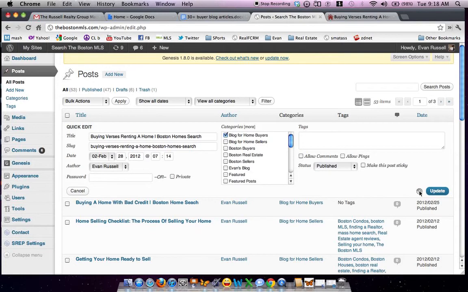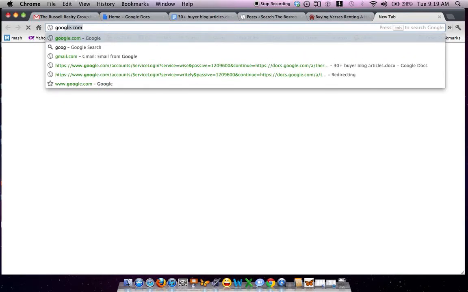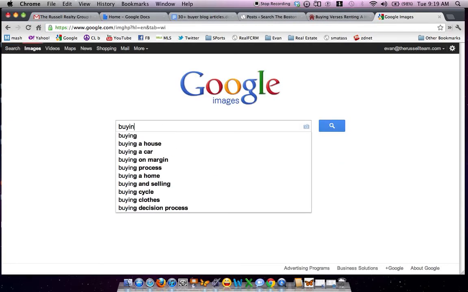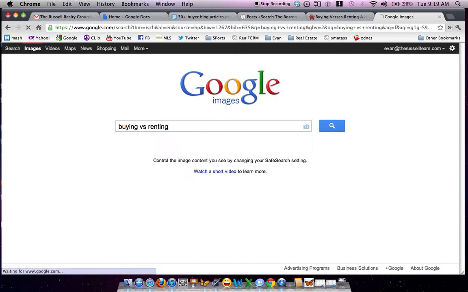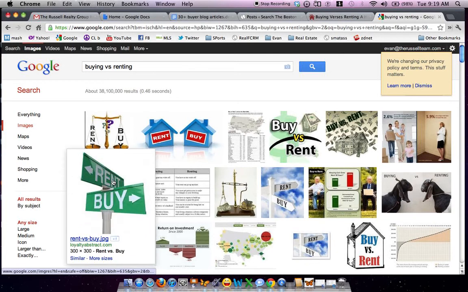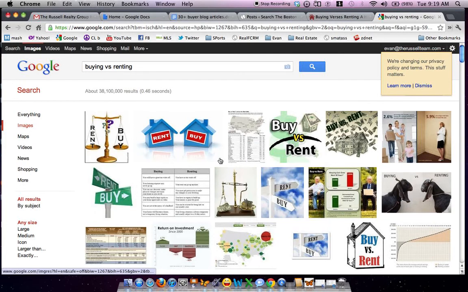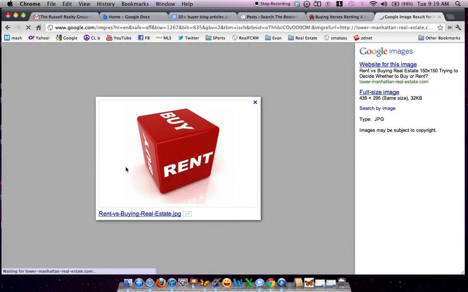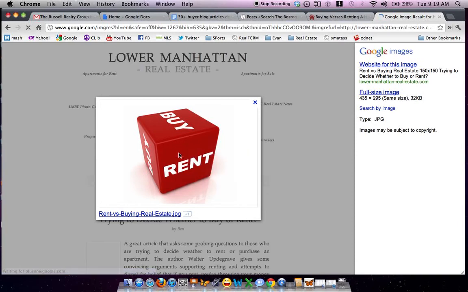Alright, so we're still waiting for this to upload here. So in the meantime, we'll jump ahead a little bit. Let's make our way to Google. We'll go to images, and let's do buying versus renting. So here's a nice picture here. Which one do we like? This one matches. So let's grab this one. Save the image as.